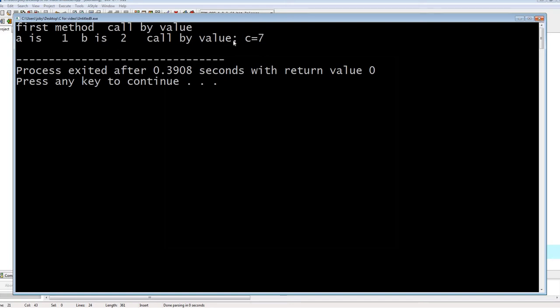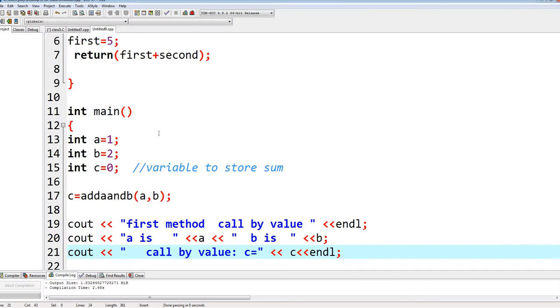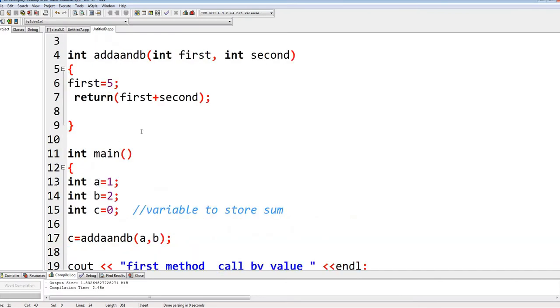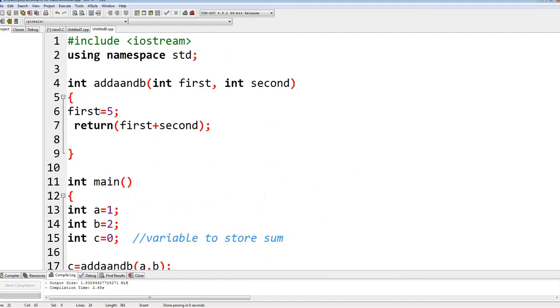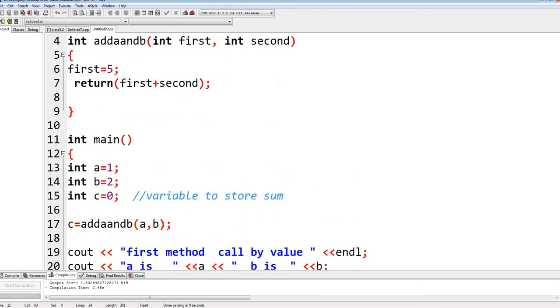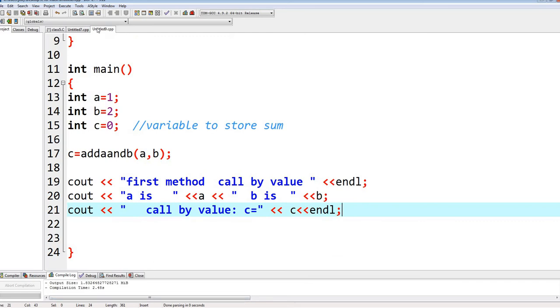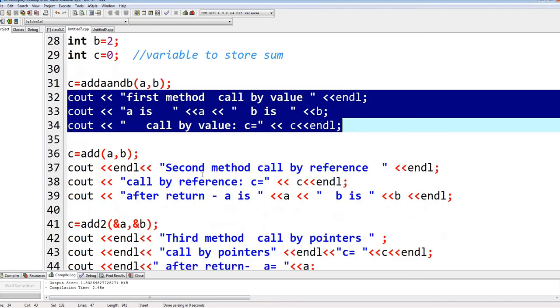Why is it not 3? Inside I have changed it. But you can also see that actually the value of A and B remains same. It is not changed because these are the local variables. First is a local variable. A and B remain still the same.